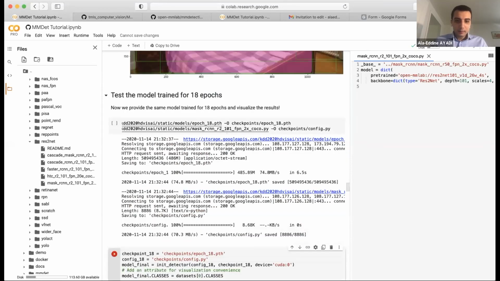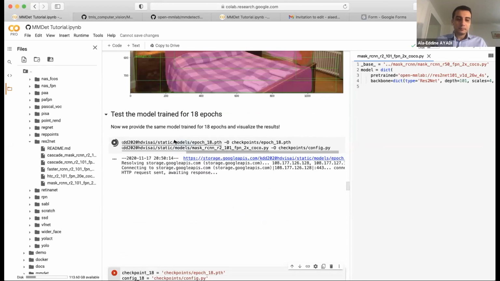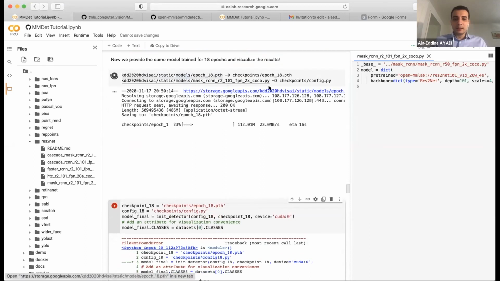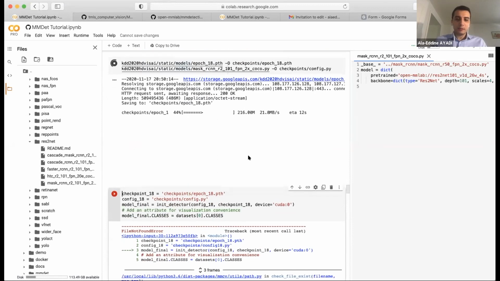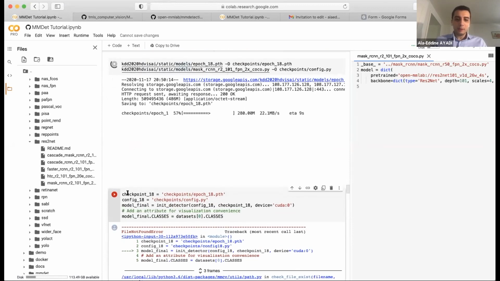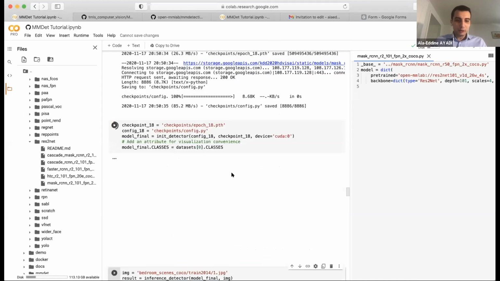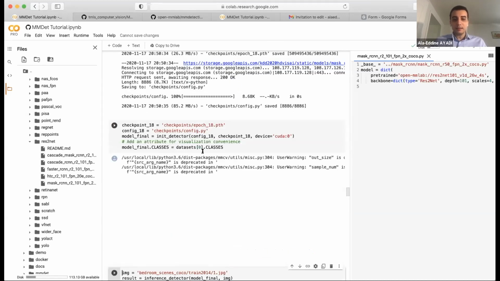So we just need to install the configuration and the checkpoint. It will not take a lot of time, only 10 seconds. And then you can see we are calling the checkpoint after 18 epochs and the same configuration as before. We initialize the detector with the configurations and the checkpoint. We specify the device to be CUDA 0, basically the first GPU, and the same dataset classes.